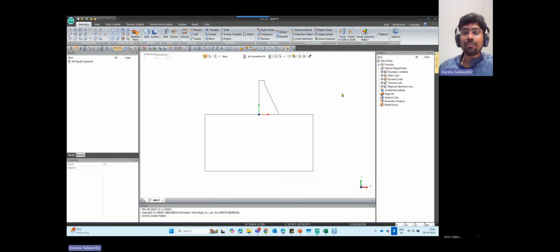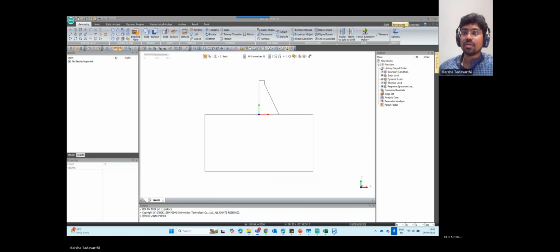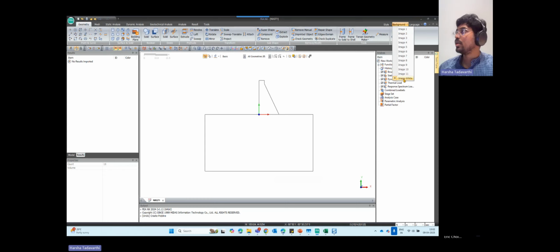And if you want to keep the background of your model white, then in the right top corner, you can find background wherein you can choose white. You can choose image white. Okay, so this is the model that we have created. So that's the first step, which is the geometric modeling, and we are done with geometric modeling.